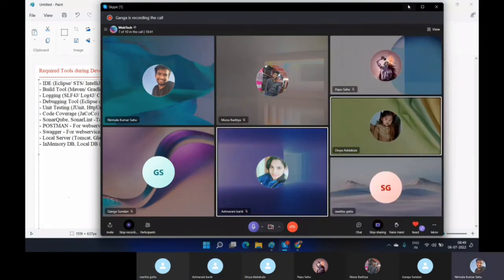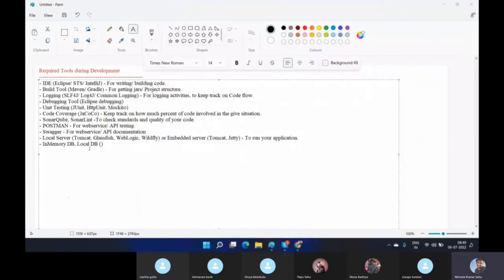MySQL, MongoDB, that is slightly different. Oracle, MySQL, PostgreSQL. These are the SQL databases. In local DB, there are two categories: one is SQL DB and the other is NoSQL, which means you need not write any queries.